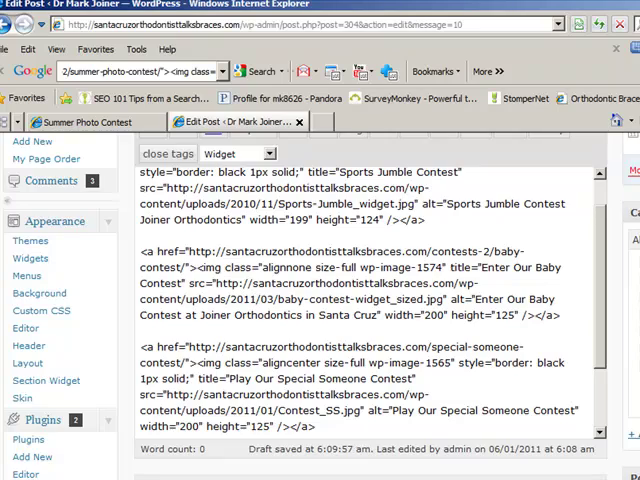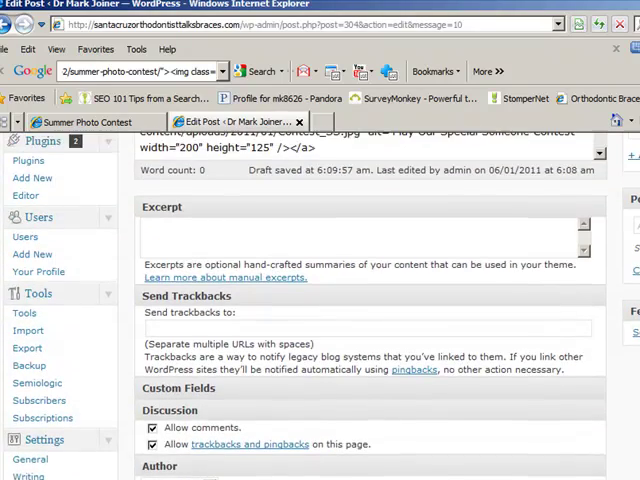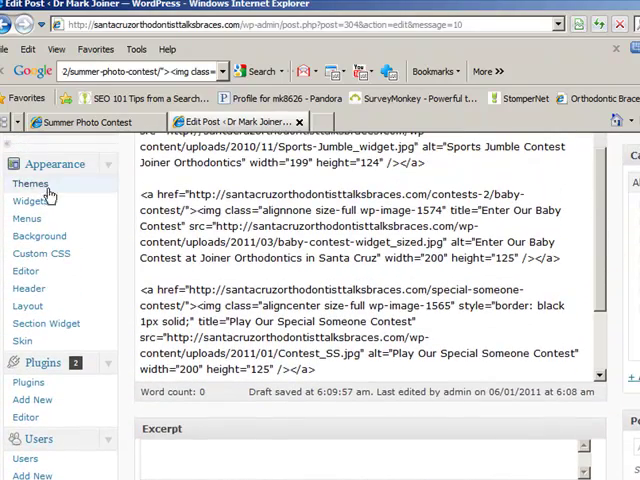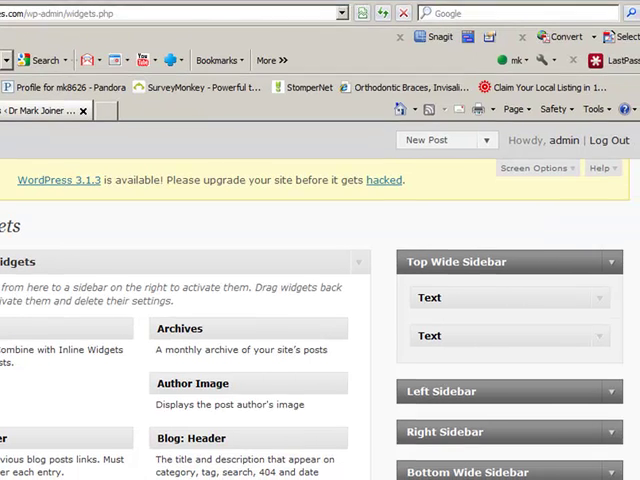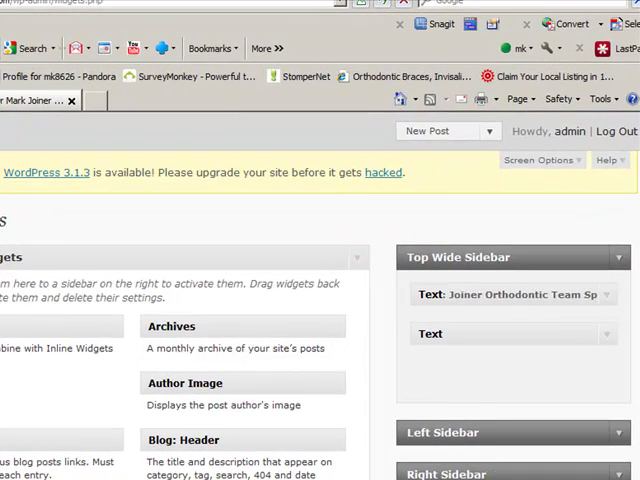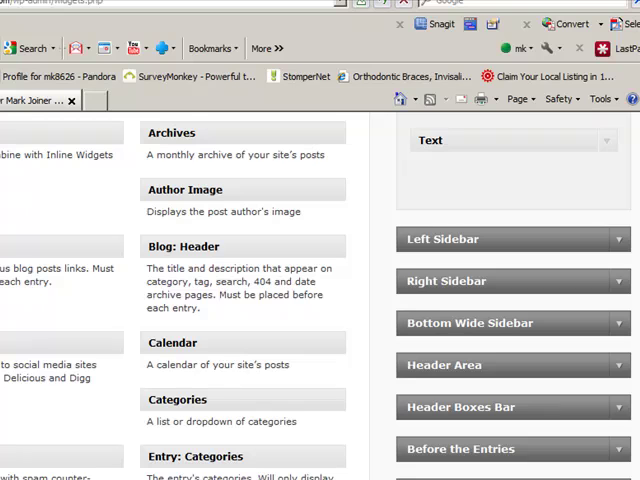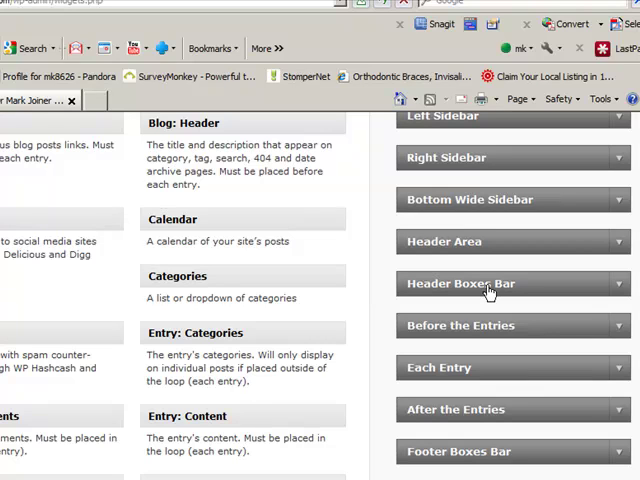And then what we want to do is scroll down and go into the widget area, which is right here. In this particular instance, you want to go to the widget box. On this particular site, the widget box is in the header boxes bar. Often you'll find the widgets box either in the top sidebar, the right or left sidebar. It depends upon where the widget box is located that you're working in. In this particular case, we're going to go to the header boxes bar.